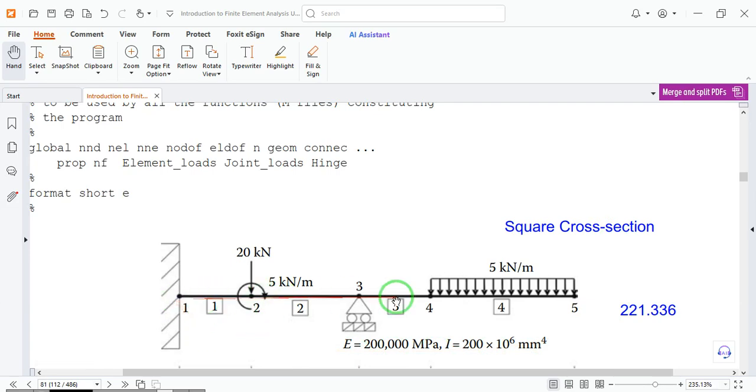Okay, you see that this is a beam, and there is a moment applied here in clockwise direction. Then we have a point load and a distributed load. And that's a roller support. So that's a cantilever overhanging beam.